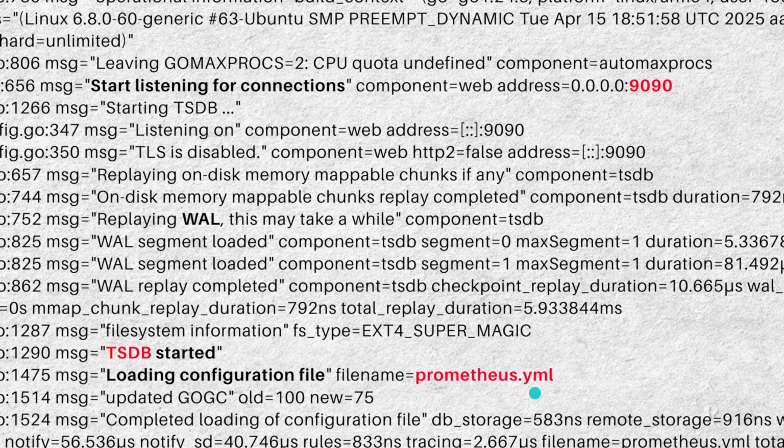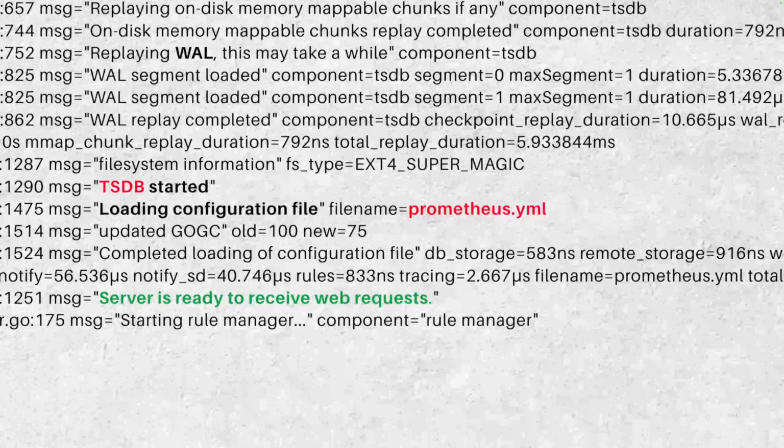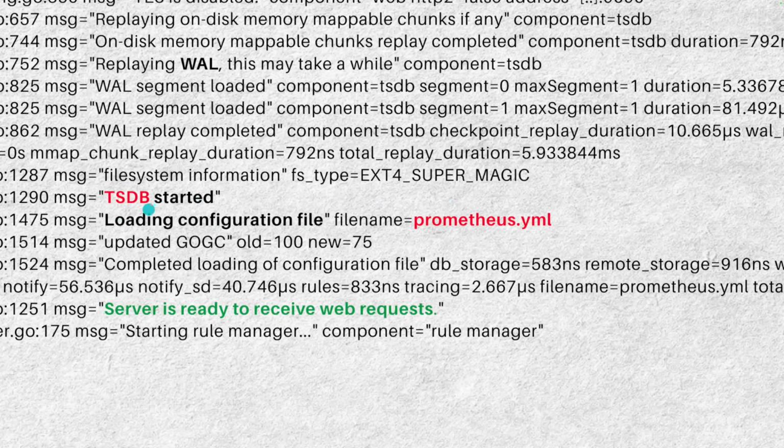The file name is prometheus.yaml, all the configuration, whatever configuration we make over here, goes in prometheus.yaml. After starting the database, it goes ahead and loads the configuration file, and accordingly it finds everything is fine. Then your service is ready to receive web requests. So this is the basic flow.